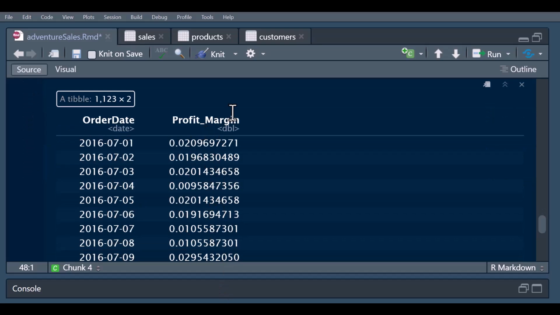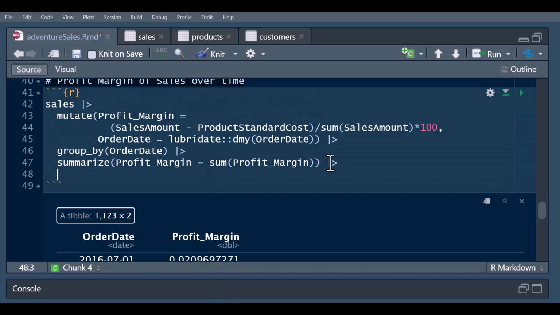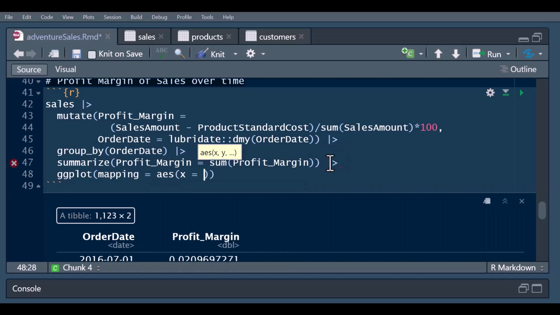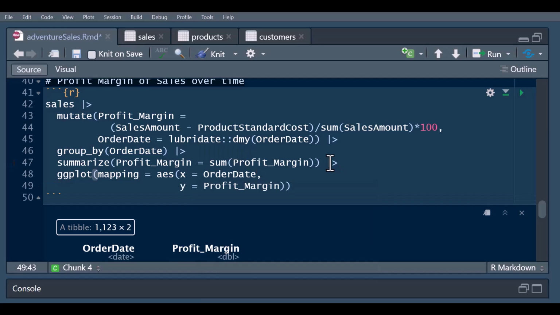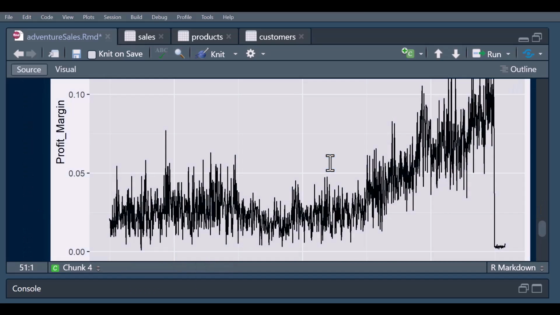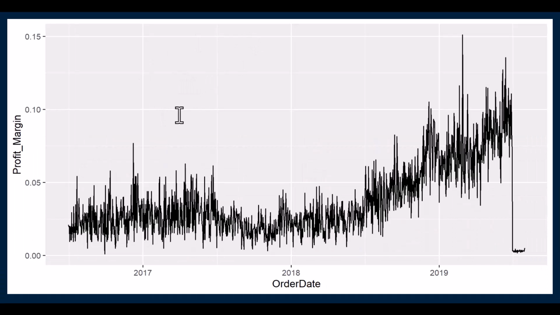We are going to use a line graph to visualize this. So we're now going to pass this to the ggplot function, our mapping, which is equal to aesthetics, and our x-axis. We know that our x-axis is the dates, which is order date, and this is our y-axis, profit margin. We are now going to pass this to the geom_line function to create our line plot. So this is now the line graph that we have.